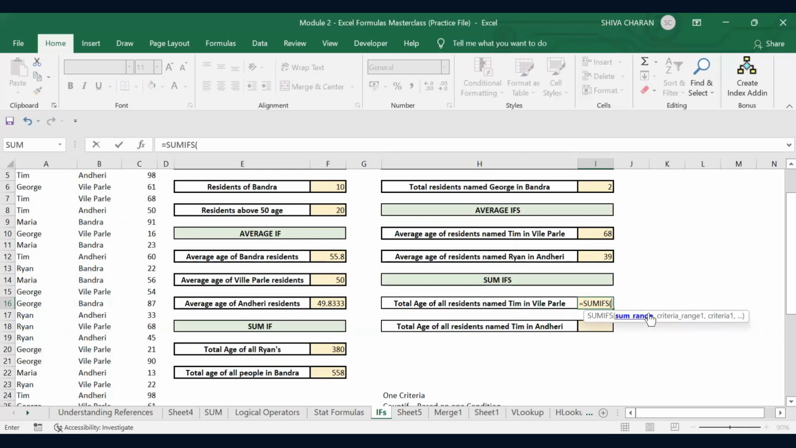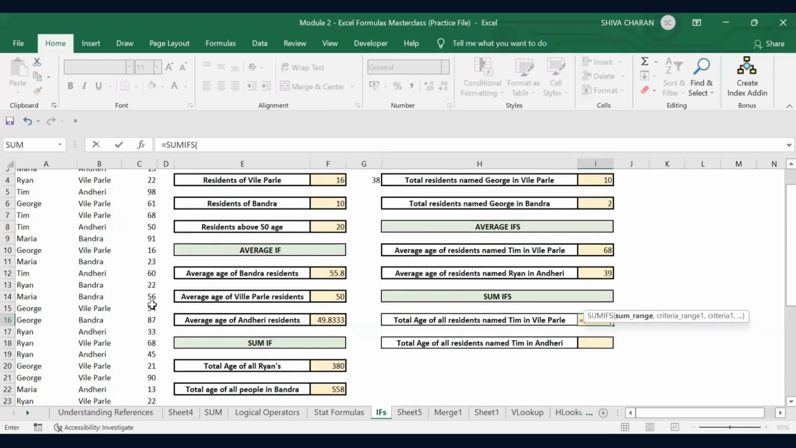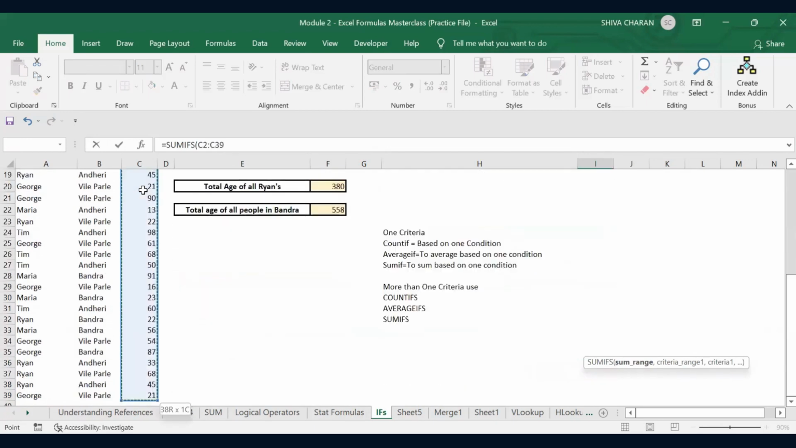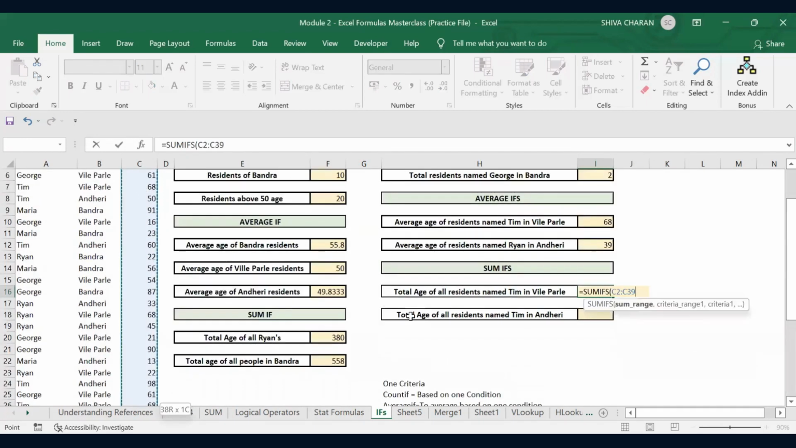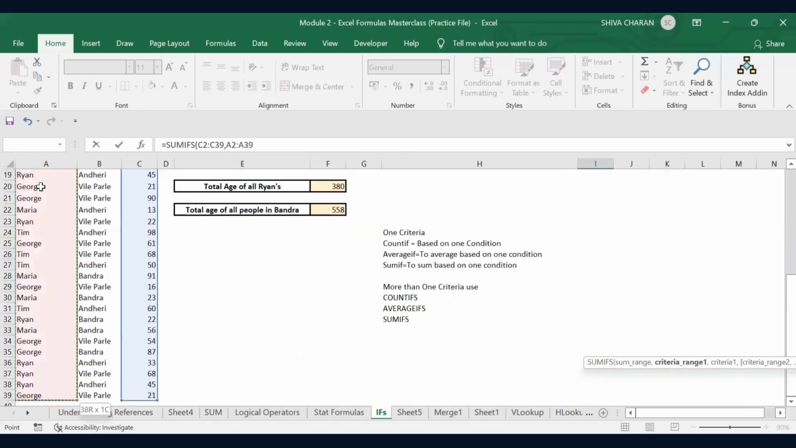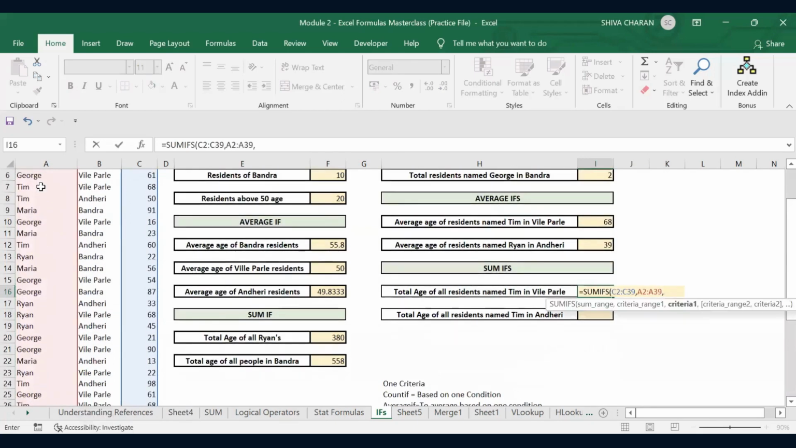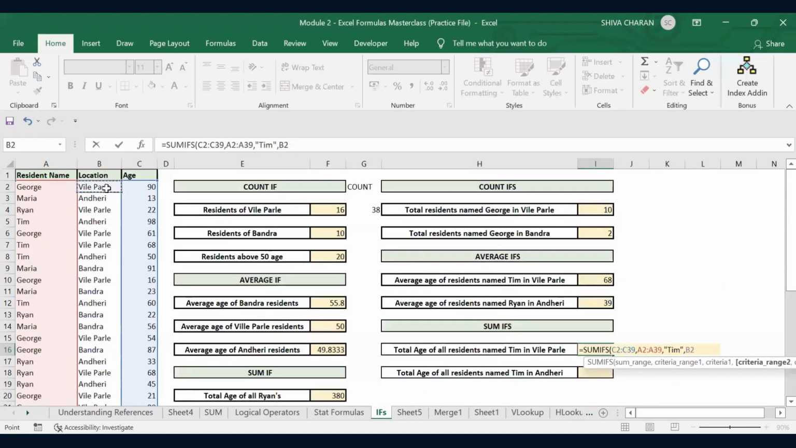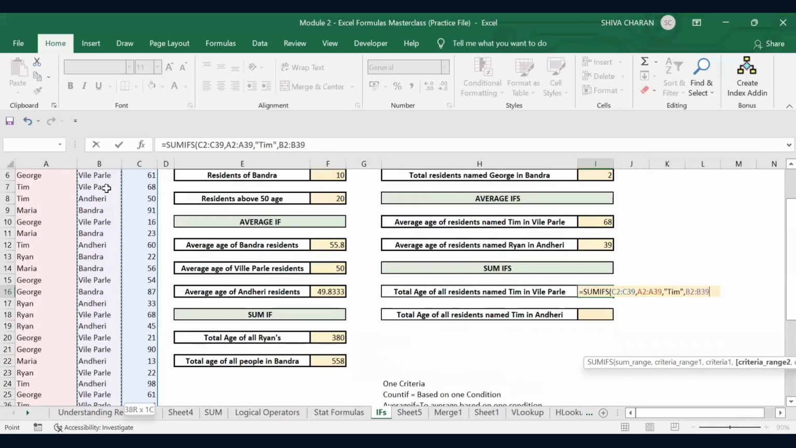and select the sum range. What will be the sum range here? The sum range will be the age column, and Ctrl+Backspace, and the criteria range will be the resident name here, and enter the criteria, which in double quotations is Tim, comma, and what is the criteria range 2 here? That is the location, which is this one, the B column, comma, and enter the criteria, which is Vile Parle. Right? Now close the bracket and hit enter.